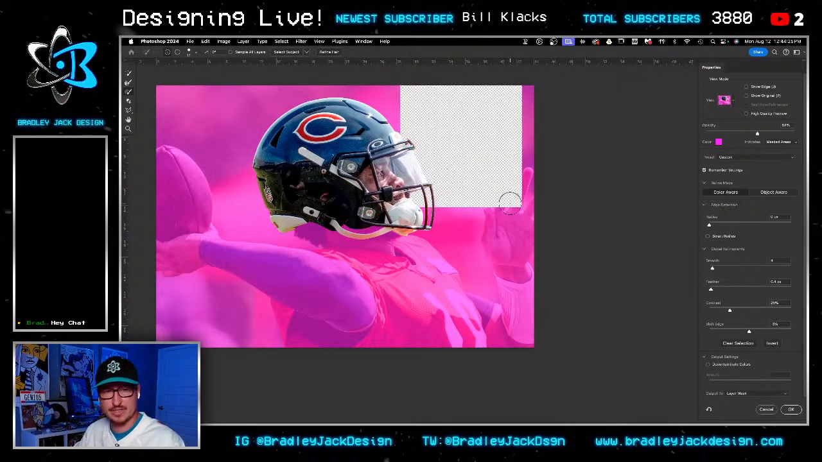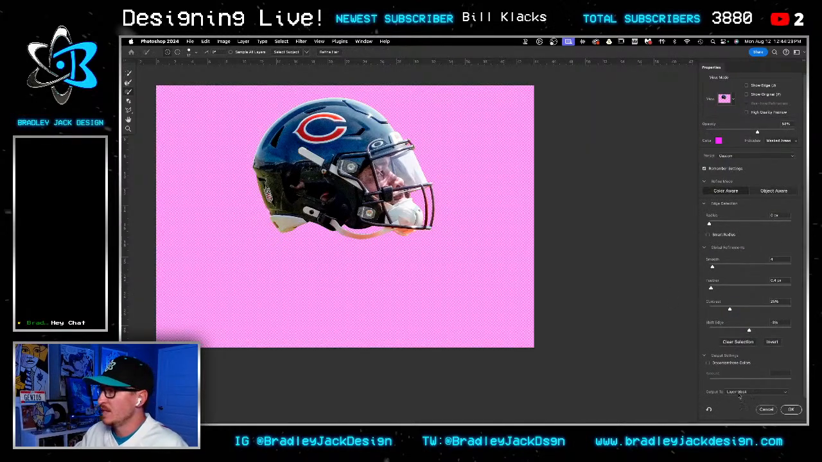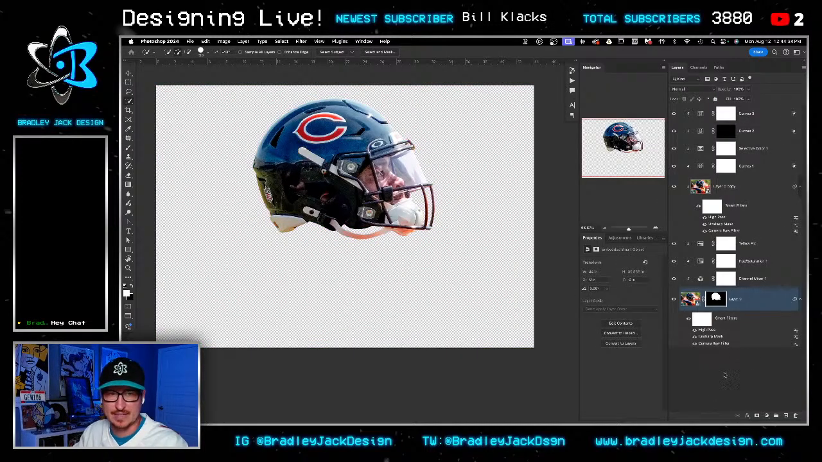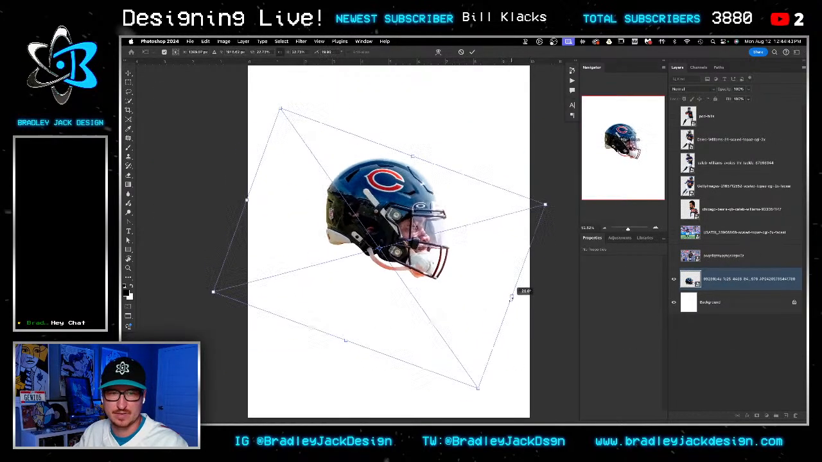Okay, so I'm going to hit Enter. I have in my settings under Selected Mask, if you go down to the bottom, the output down here, I have set to Layer Mask. So it's automatically going to mask it for me. So I'm going to save this and go back. And now we have this weird helmet of Caleb Williams just floating.